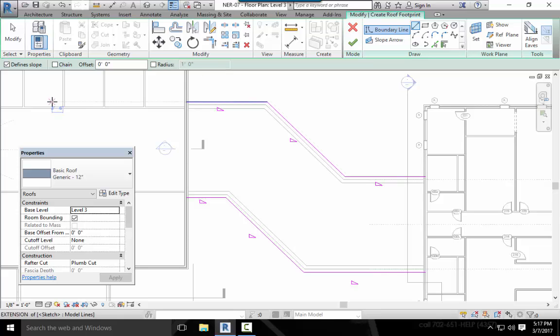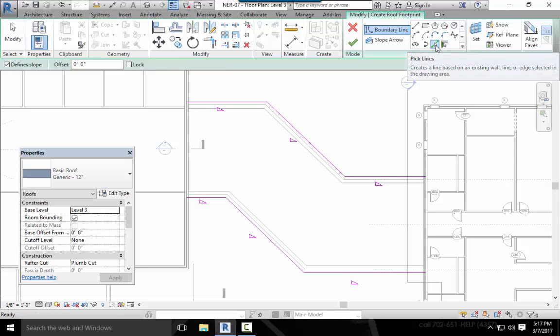Item 2. On the draw panel, again, click the pick lines icon. Alright, pick lines. Item 3. On the options bar, deselect define slope. Item 4. For offset, set 0. It is already set to 0.